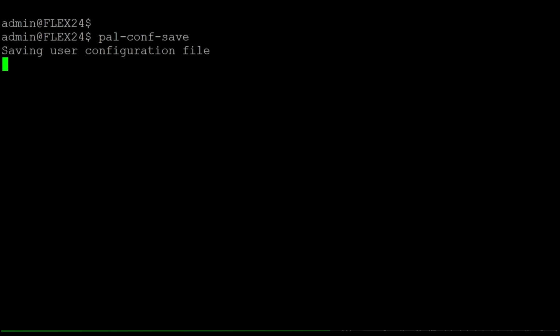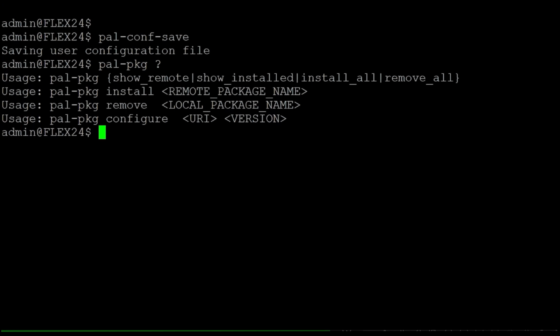Our first command will be palconf save to save the switch in its current configuration. Then we'll do pal package ? And this will show us a list of all the commands that we're able to run that deal with updating the switch. And here, for our example, we will do pal-package configure ftp://admin at 192.168.1.3.